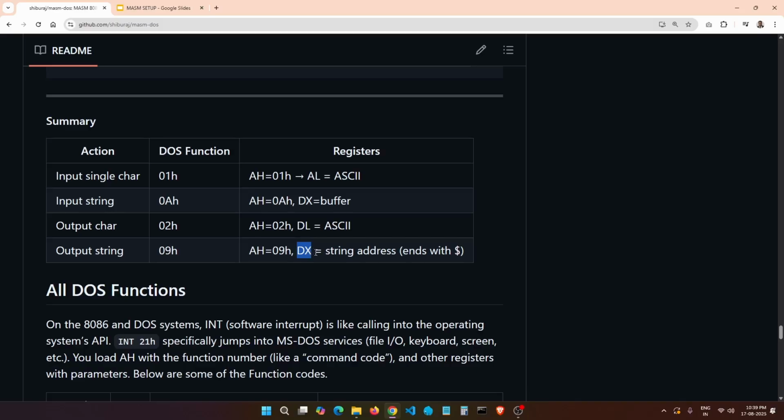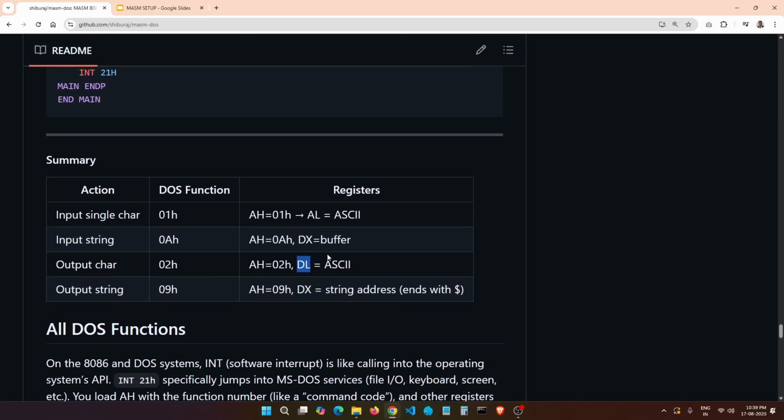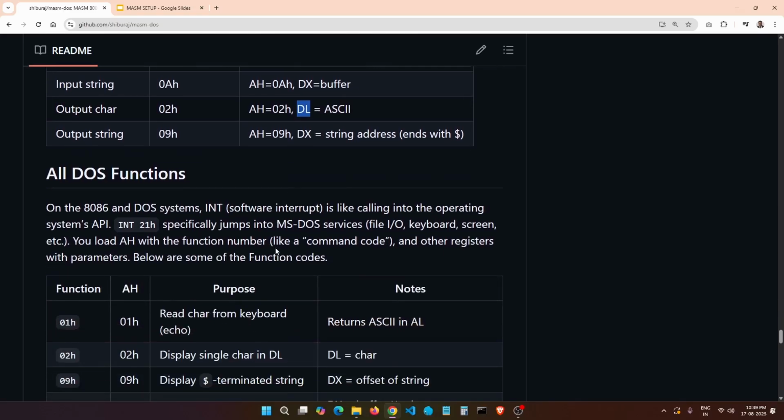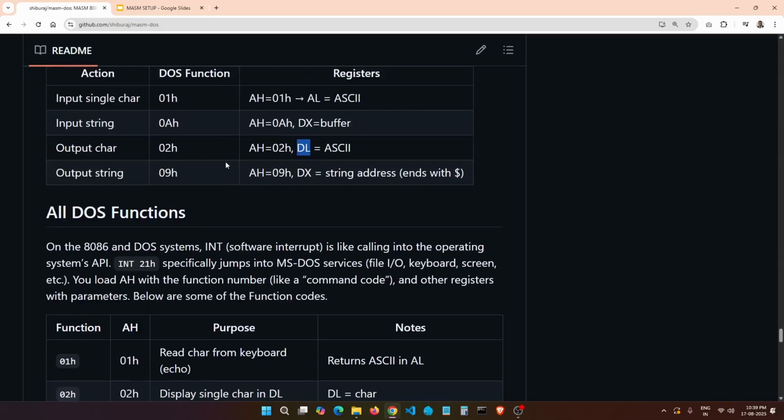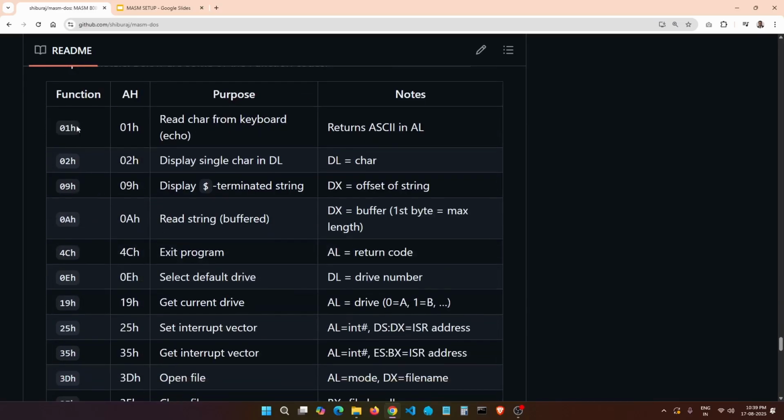Okay, and at the end, once you do these two things, that is set the AH and then set DL or DX, then you have to call the interrupt, specifically interrupt 21H. Okay, so if I go down, you can see these are all the DOS functions. So right now we are using 02 and 09 for output. You can see there are many other DOS functions, right? Like for example, if I want to exit the program, it is 4CH, right?